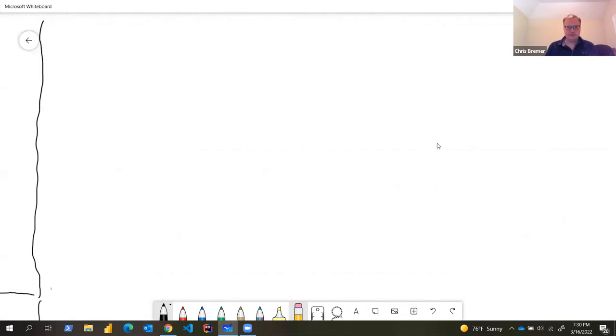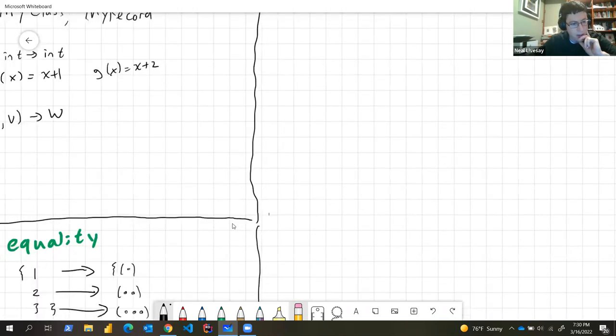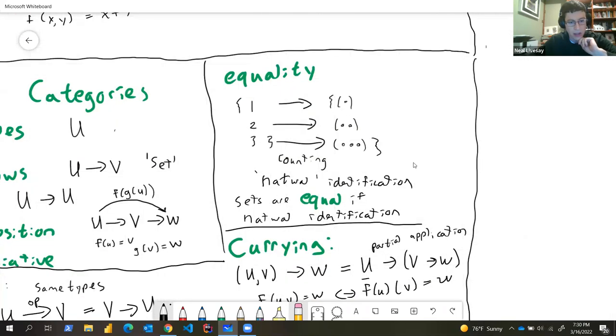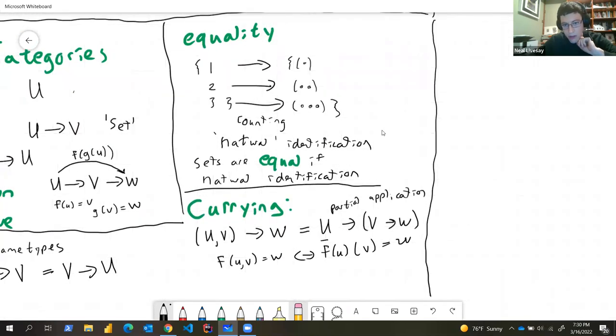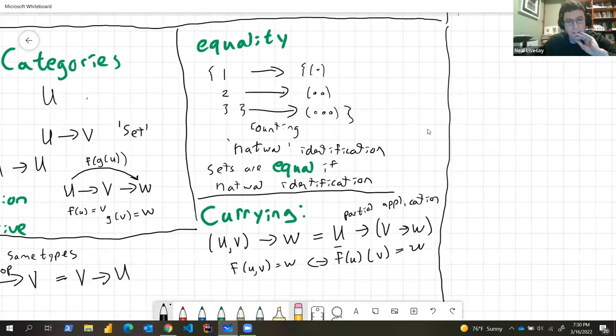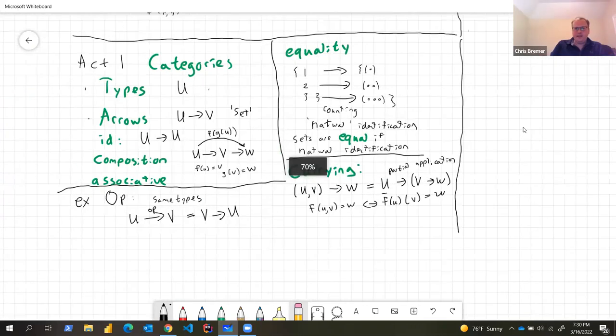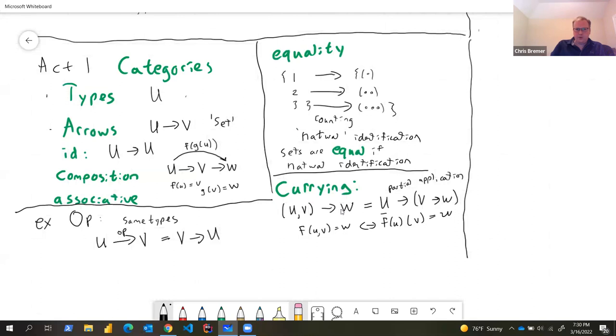Okay, quick question. Sure. When you say equality, is your notion of equality for categories? It says sets are equal. Sets are equal. Yes. Okay. The reason I want to say we have equality is because I'm only ever going to worry about equality of functions or arrows. Okay. And that's actually the only place where I'm going to need equality.